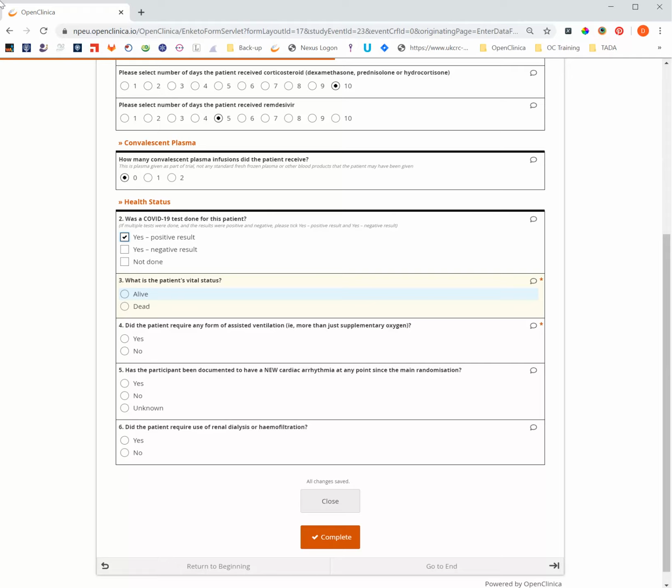For question 3, we would like to know the patient's vital status. If they are still alive, please confirm if they are still hospitalized or have been discharged home. If the latter, please provide the date of discharge. If the patient has died, please provide the date of death. In this example, the patient was discharged home on the 23rd of April 2020.